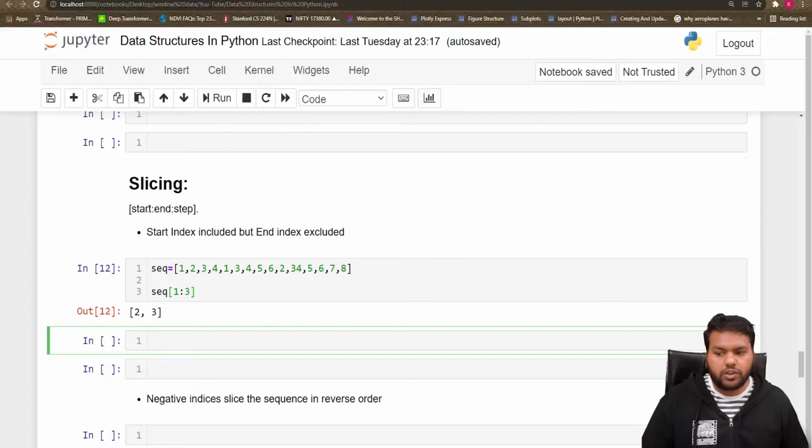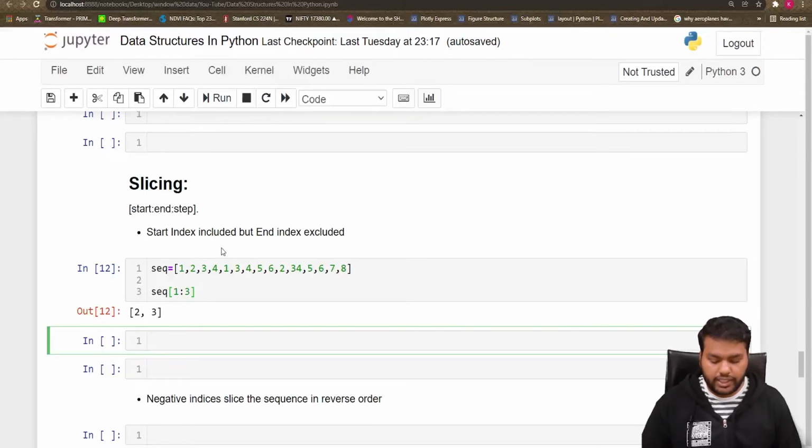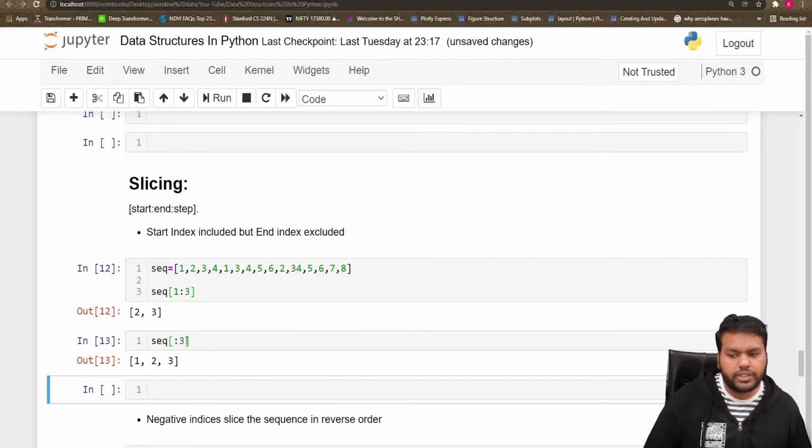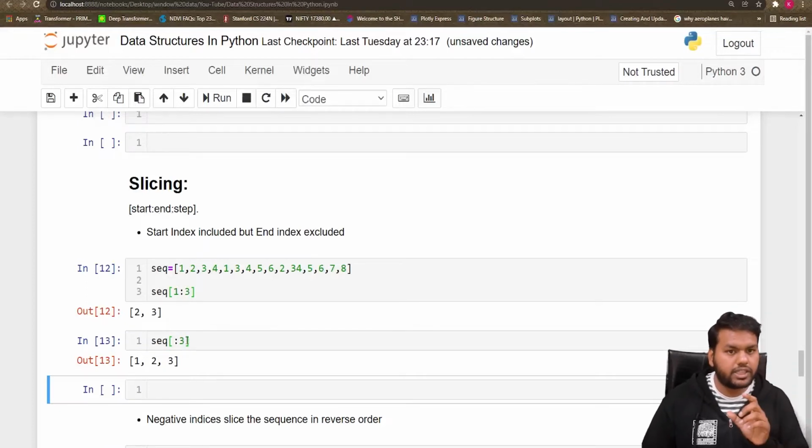And suppose I don't define the start here. I forgot to define the start index, and I'm printing the sequence up to 3. Up to 3 means again the third index minus 1. So it will print the sequence from the 0 index up to the end index minus 1 element. At the 0 index we have 1, and the end index number is 3, that means up to the second index, so 0, 1, 2, up to 3.